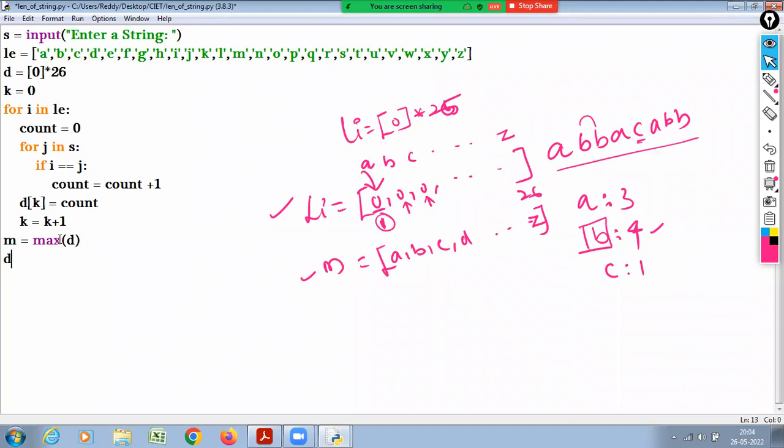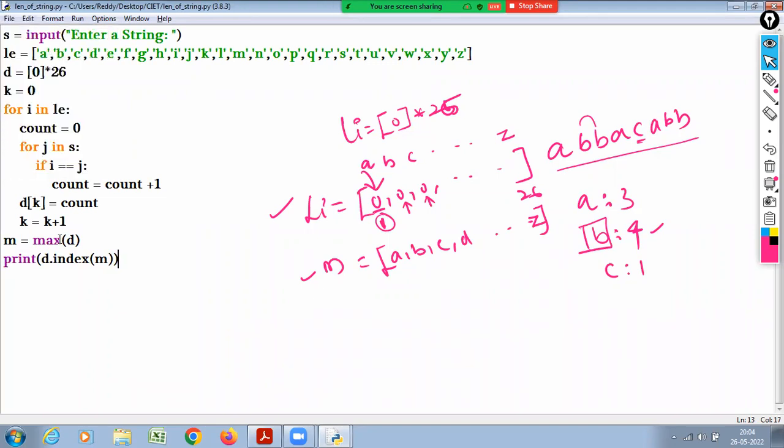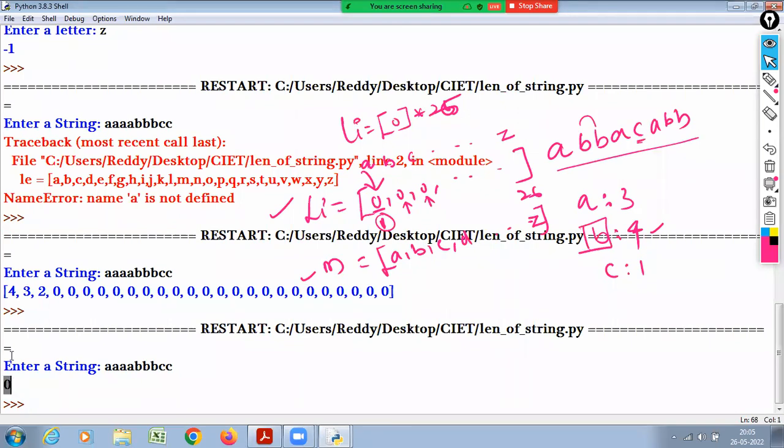So d dot index of m can return some value. That value will be the index position value. So we can see that index position, the maximum index position value. So save and run the file. So I will pass the same string, 4 a's, 3 b's and 2 c's. It will return a 0. 0 means first index position.